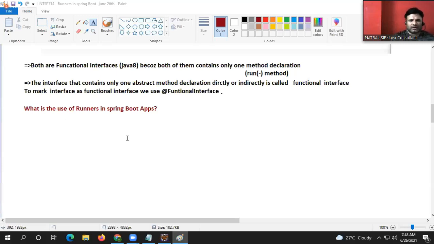Now listen. When I say retention policy source, it will not be recorded into the .class file. It is just there giving instruction to the compiler to check whether it is coming properly or not. Runtime means it will be recorded into the .class file, but there is no guarantee the functionality will be there or not; it will definitely be recorded into the .class file.